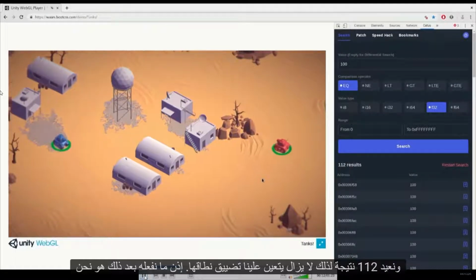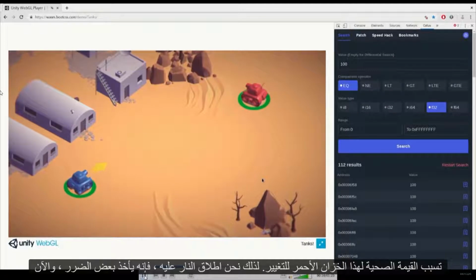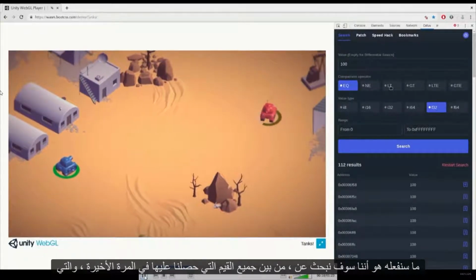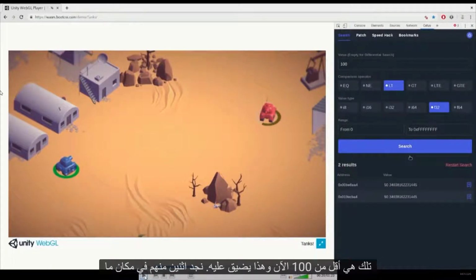So what we do next is we cause that red tank's health value to change. So we shoot it, it takes some damage, and now we're going to search, of all those values we got last time, for which ones are less than 100 now. And this narrows it down. We find 2 of them that are somewhere around 50%, which looks about right. It looks like our tank has something like 50% health.